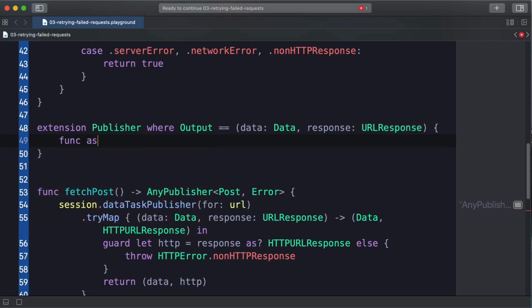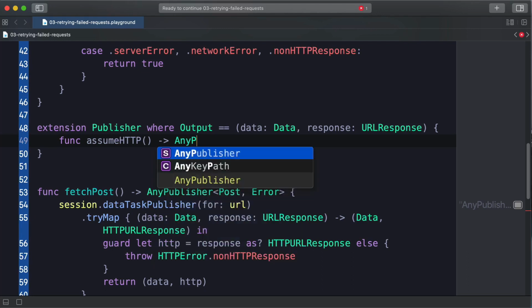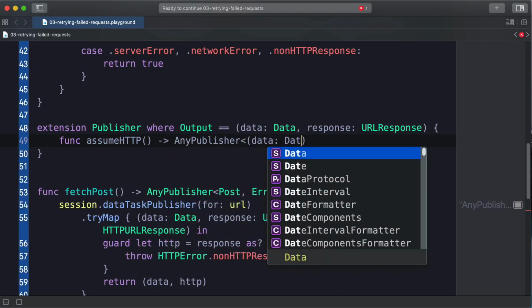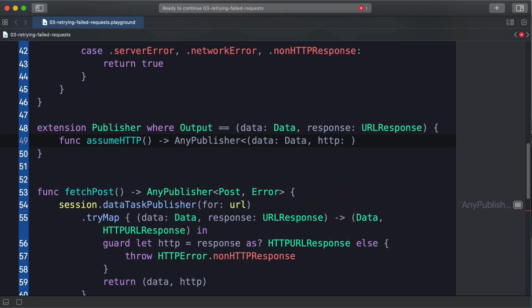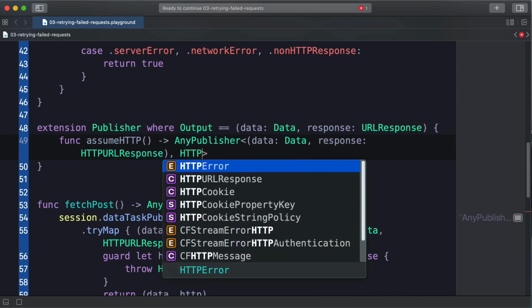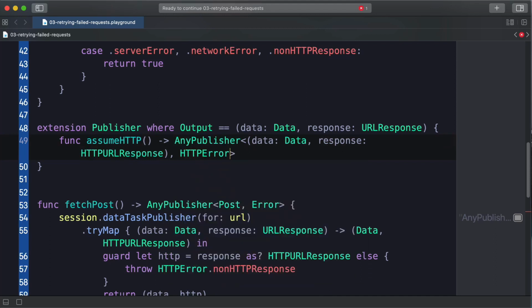Now let's create a function called assumeHTTP. This is going to return any publisher with an output format of data and HTTP response, rather, response. We could probably use response. So it acts just like the other one, except it's an HTTP URL response. And of course we need to define the error, and this time we're going to be using HTTP errors.